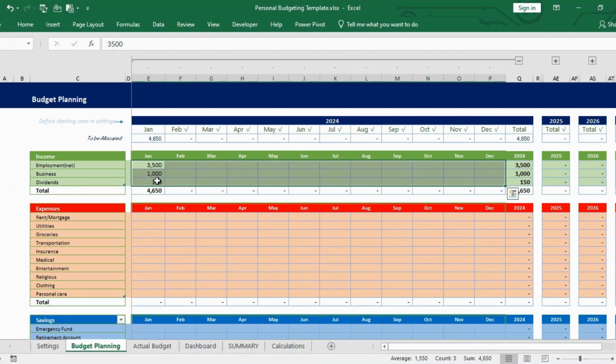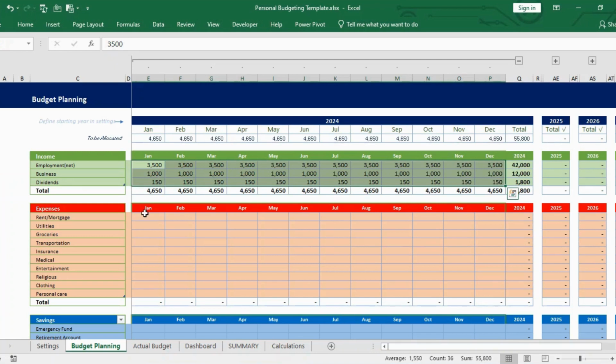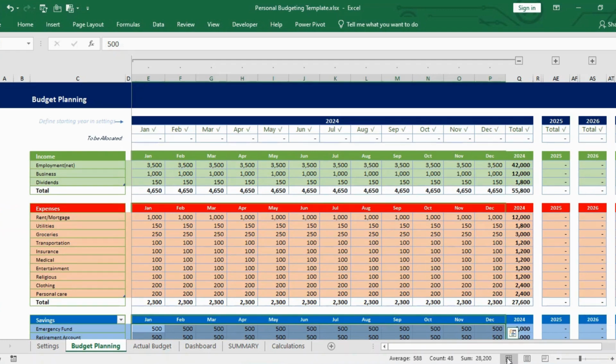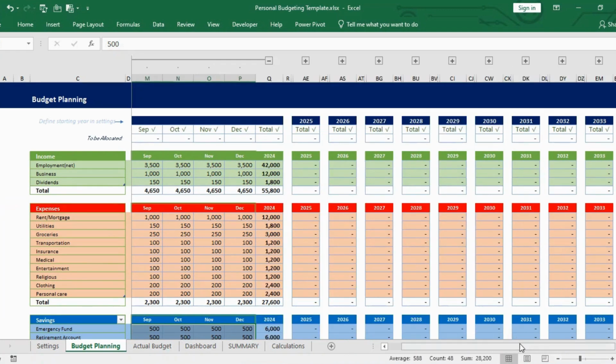Then you can autocomplete this. Maybe you're paying rent of 1,000, and we are done. You can see now this row, to be allocated, is now empty because we've allocated all the amount that was there. So that's it. That's all you have to do. If you want to plan other years in advance, you can do so.